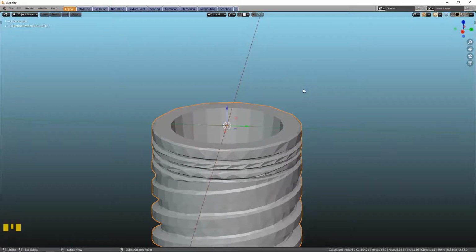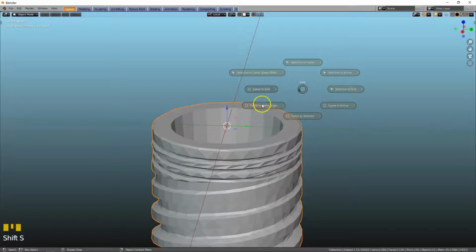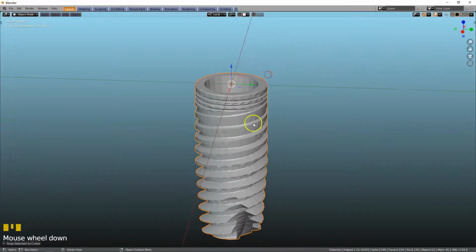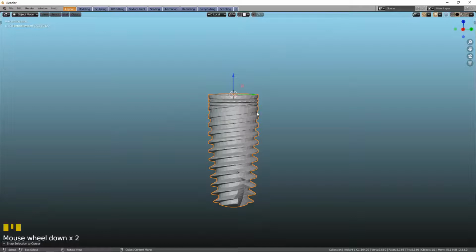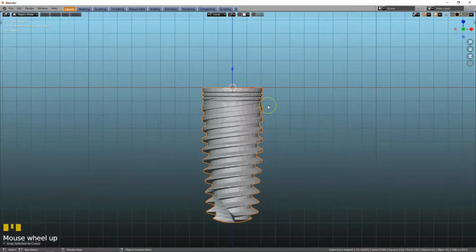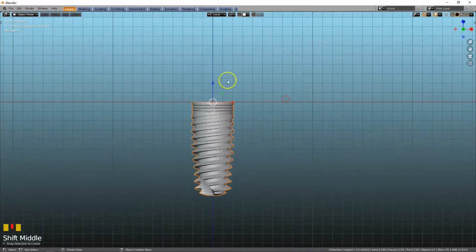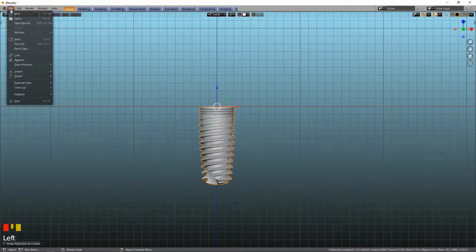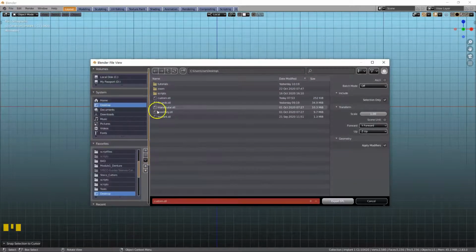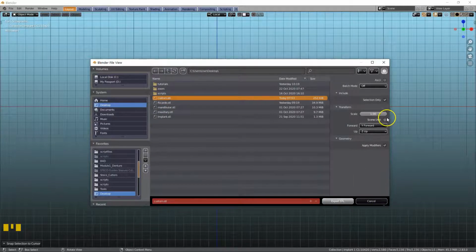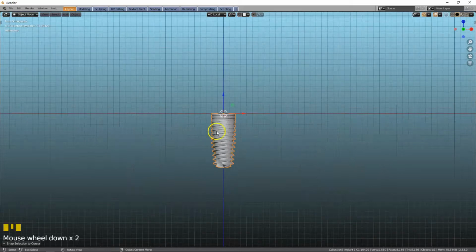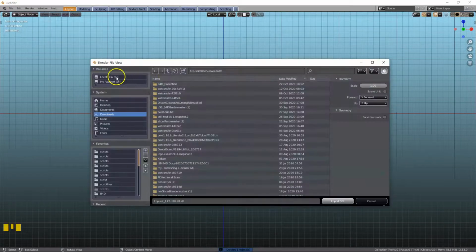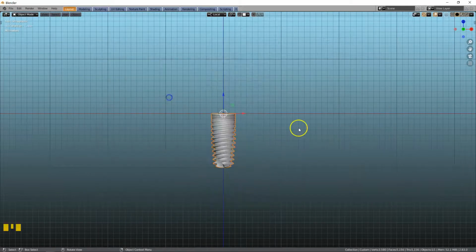So we're going to have Cursor to World Origin. You see it slightly shift, and then Selection to Cursor. That puts it exactly into the center. Now this implant is ready to be used for the guide module. To check that it works, I'm going to export it and I will name it custom. Make sure it's the Selection Only button, and you would obviously not call it custom, you would call it the name of your implant size or whatever it is so that you can identify it.